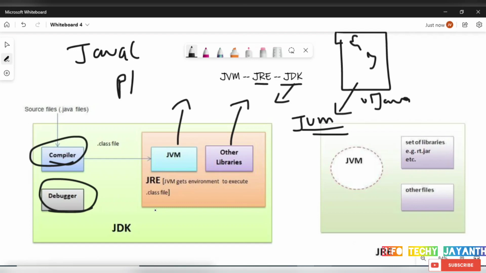You do not need to install JVM separately, JRE separately, and JDK separately. No. As of now, Oracle Corporation gives the JDK in a single package. Once you install it, you can access your entire Java file. So what is this compiler? This compiler will be converting your .java file into a .class file.